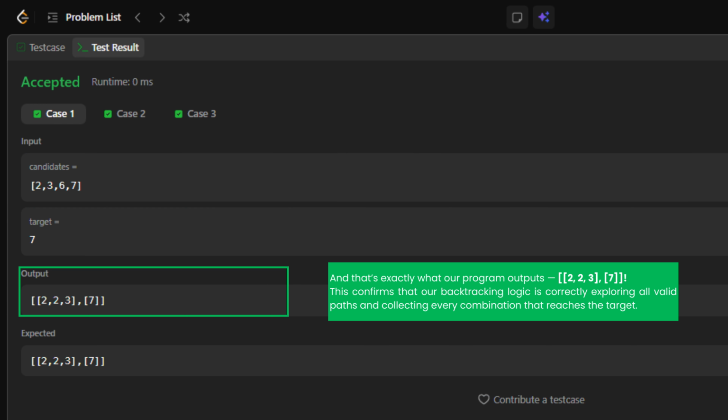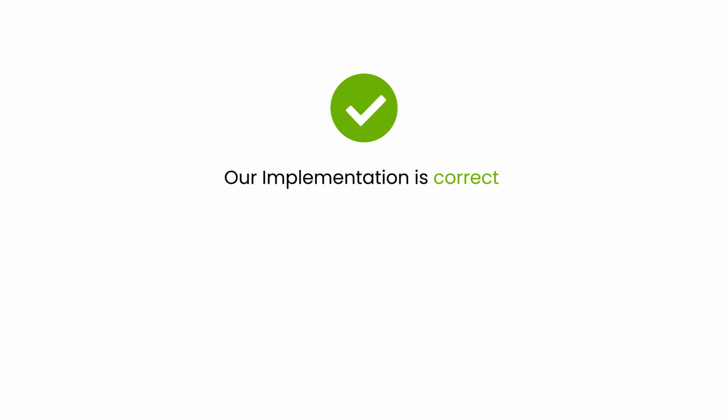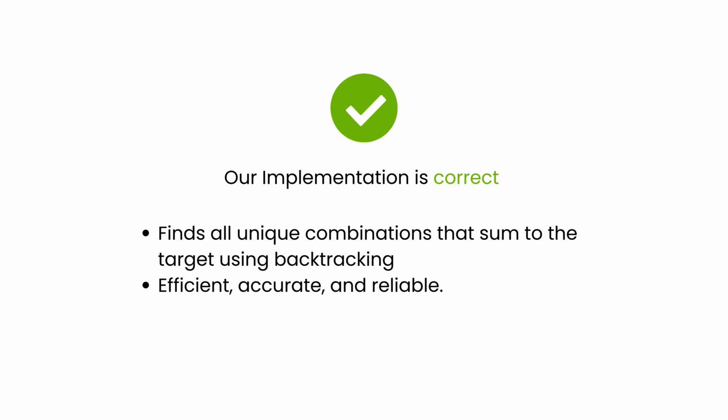And that's exactly what our program outputs: [2, 2, 3] and [7]. This confirms that our backtracking logic is correctly exploring all valid paths and collecting every combination that reaches the target. Wrap up. So, our implementation is correct. The algorithm successfully finds all unique combinations that sum to the target using backtracking: efficient, accurate, and reliable.